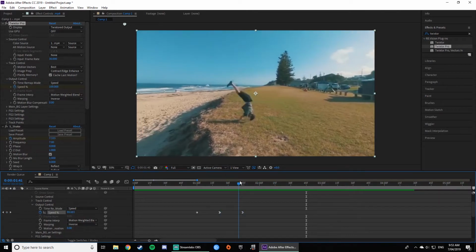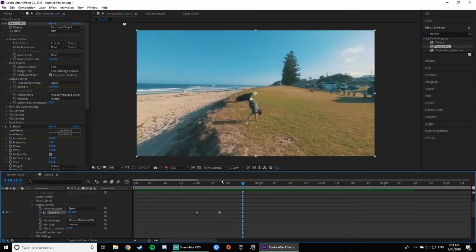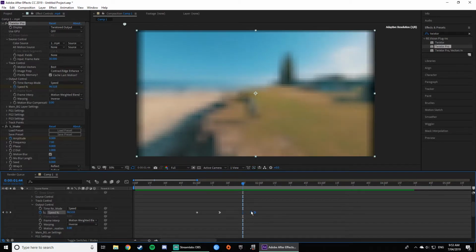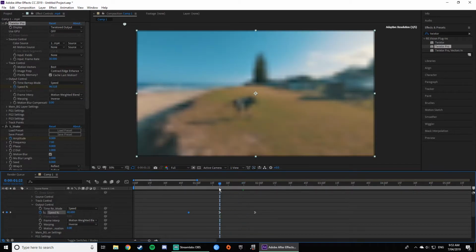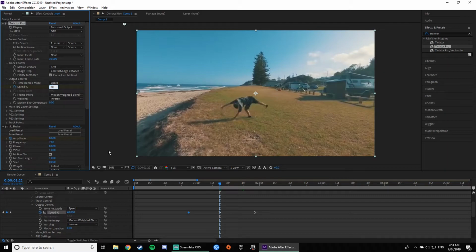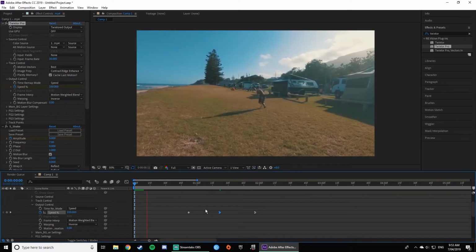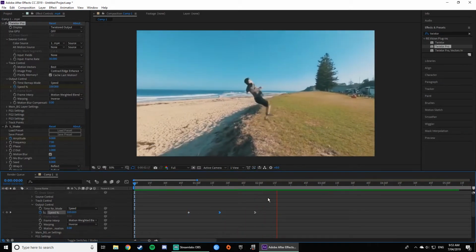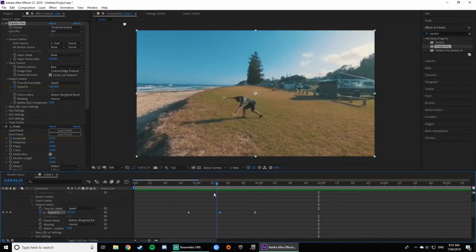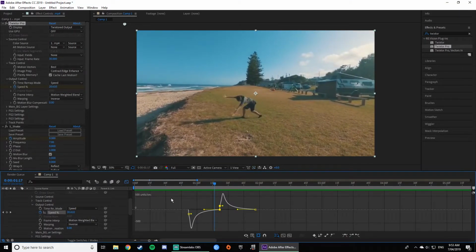But at the same time, I kind of want to extend this. So if I put this out a bit more on both sides, you can see it's going to be a bit further. And if I put this down to like 20, we can see it's going to completely change it again. So you can see it eases in into the slow-mo, and we can also go back to the graph editor and change it however you like.